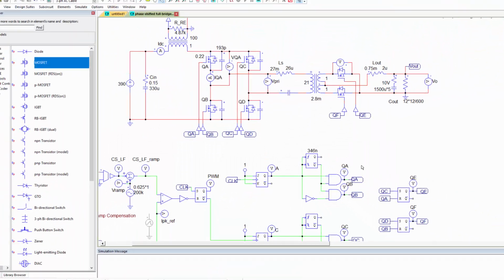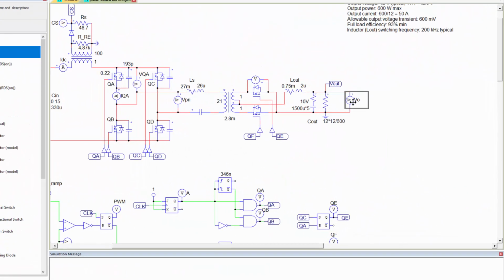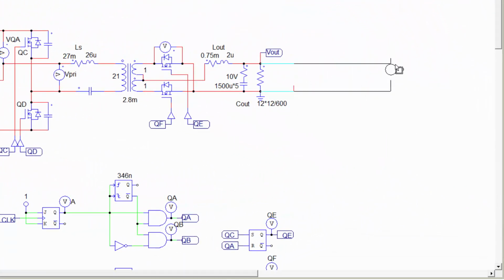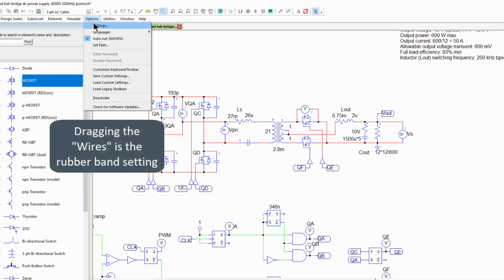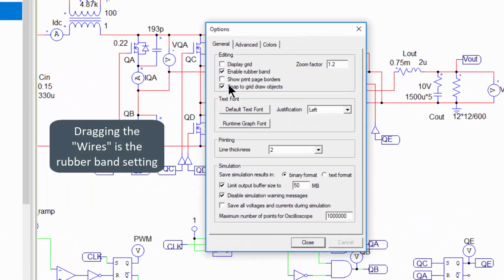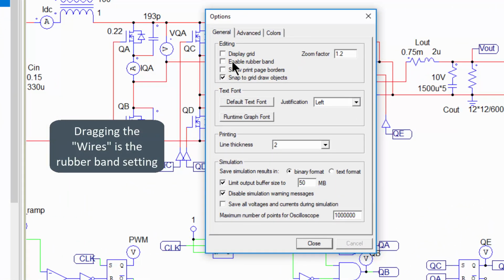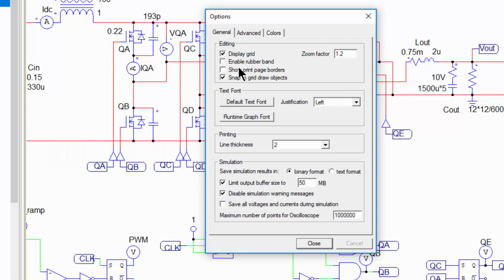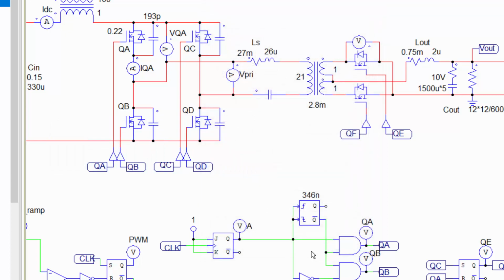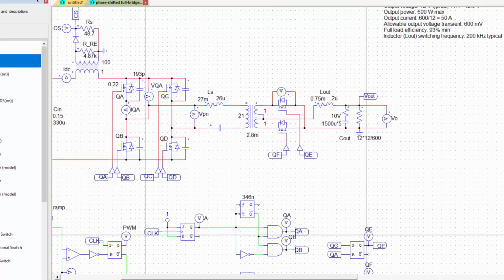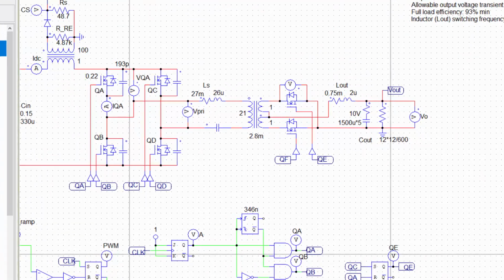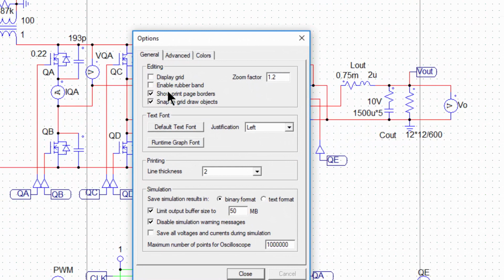What else can we look at here quickly? Oh, so if you click and drag an element, you see how I've got the traces traveling along with it? That setting is in settings, and that is the rubber band. Also here is where you can display the grid and page border. I don't like the grid and the page border, so I have them turned off typically. So back to settings, grid, page border.